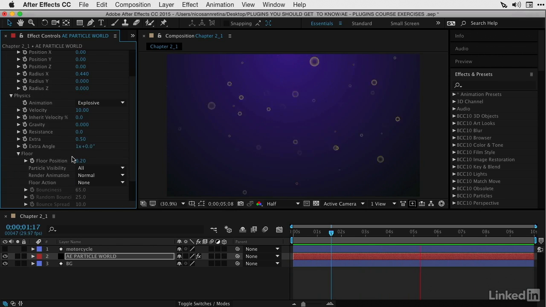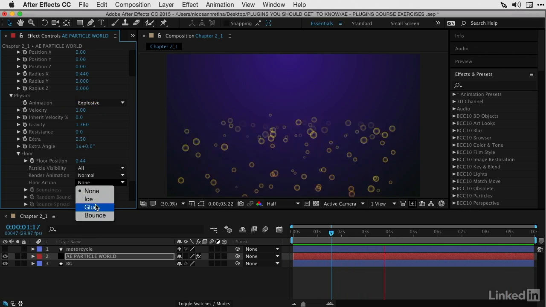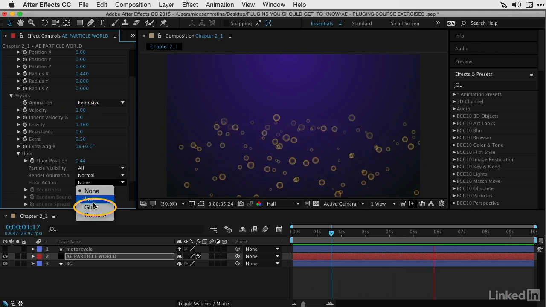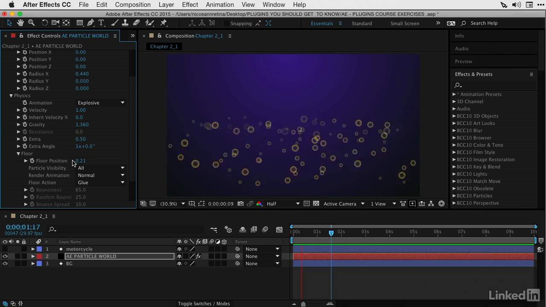And specifically, I want to look at the floor. Let's increase the floor's Y dimension just to raise it a little bit. So these bubbles actually land on that floor. In order to see this, let's also increase the gravity amount. I'll also bring down the velocity quite a bit. And the minute I choose the floor action to be something like glue, you can see these particles starting to be glued to the floor.